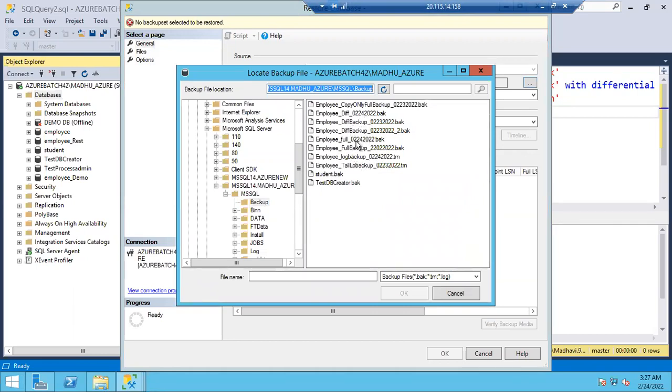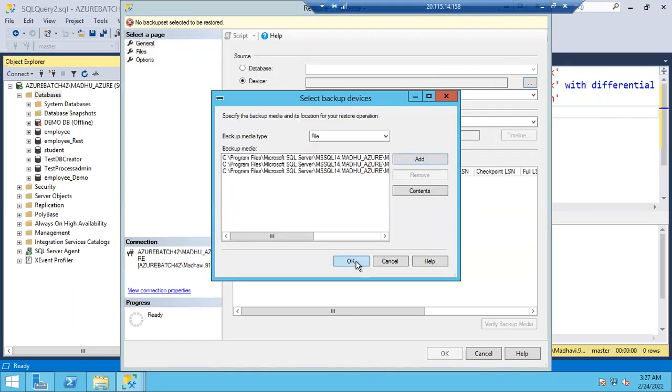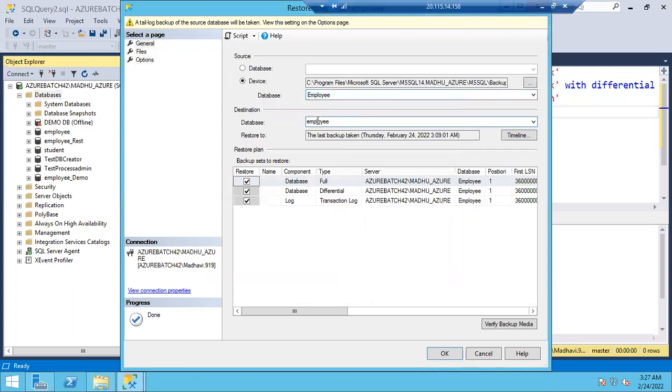Okay, where is the full backup? Yes, this is the full backup. This is the differential backup. This is the log backup. Click OK. This time I'll restore with the same name only. Okay, employee only. Please reconnect, guys. Please reconnect.